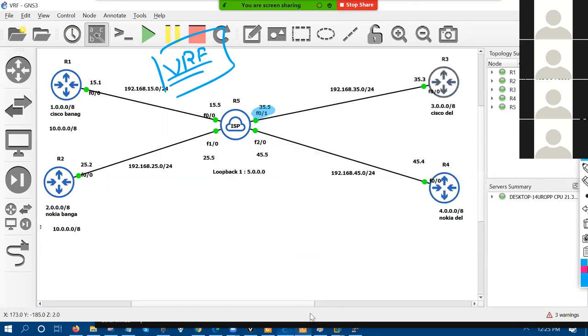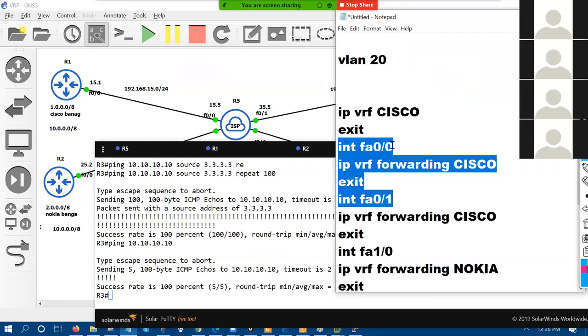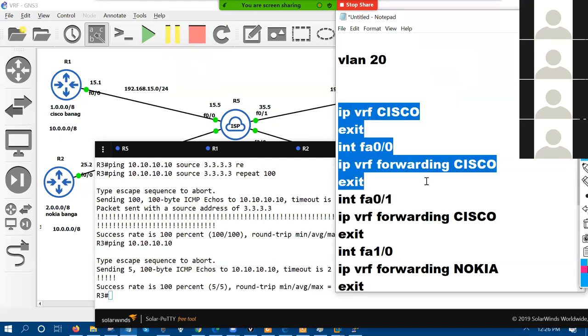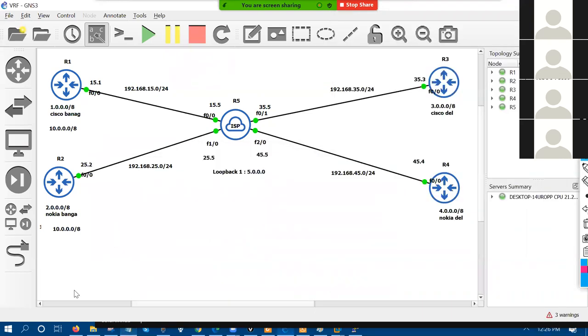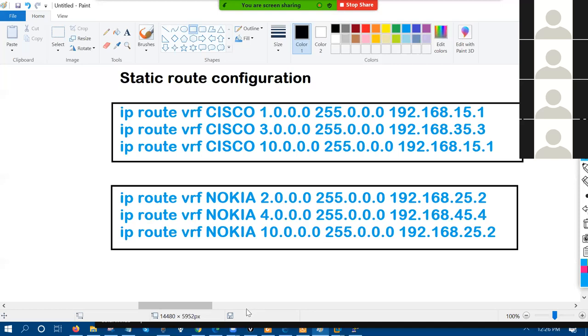Any questions, anyone? Anyone has any questions in the configuration or anywhere, you can ask me. IP VRF Cisco, interface 0/0, call this VRF, same like a VLAN, you create the VLAN and call that interface into the VLAN. And then you configure static routing towards all the exit interfaces, correct? Towards the next hop. You can use the exit interface, the next hop, or a combination of next hop and exit interface.